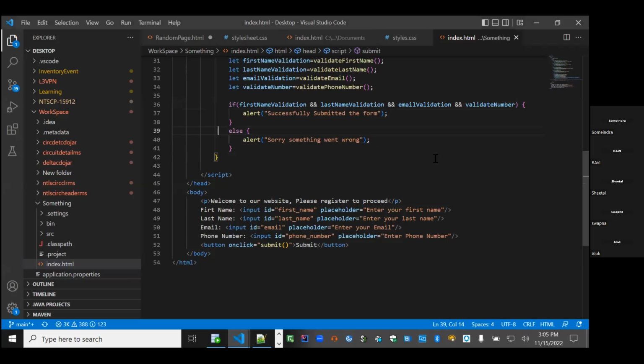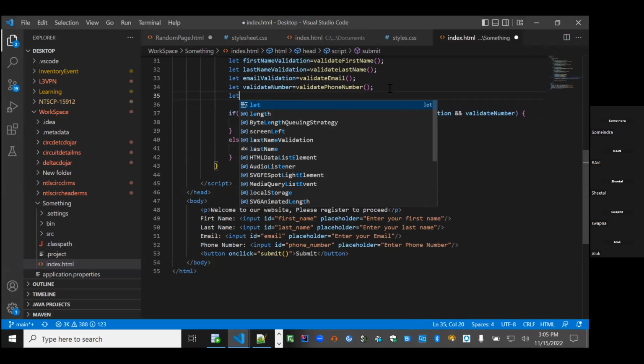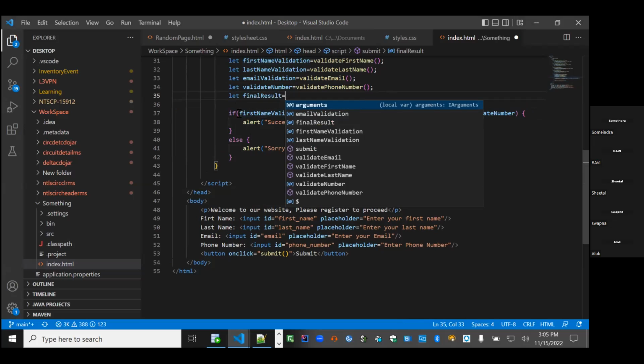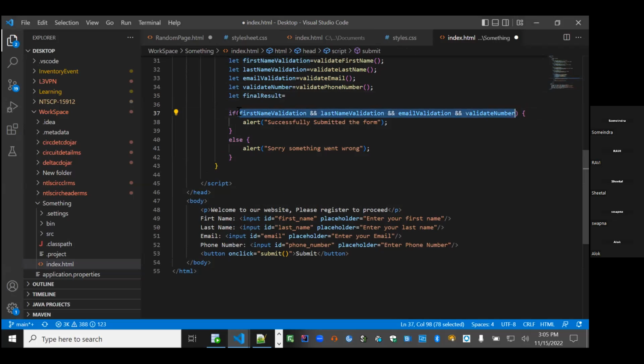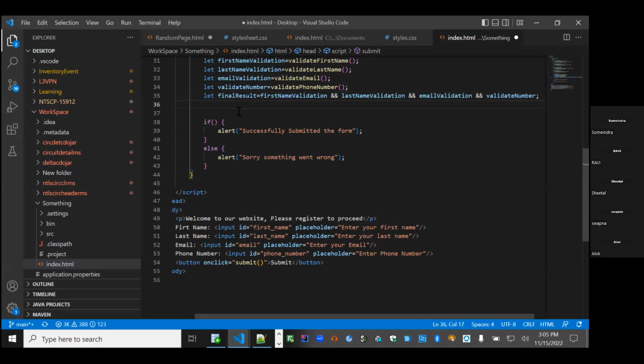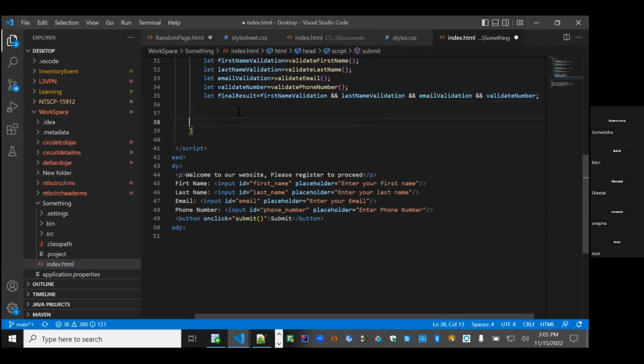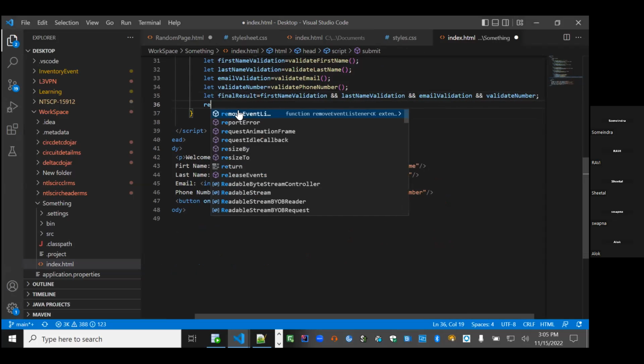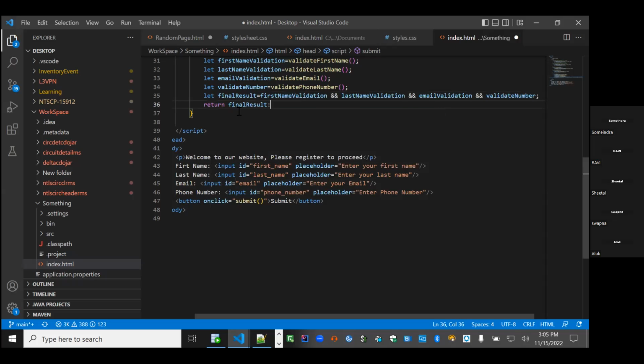And one more thing here, we should not write it like this, as an if statement. Maybe if you have a situation where you have many conditions, then you can assign it to a variable like final result, and you assign this entire thing there. Something like this. And now we can return final result.